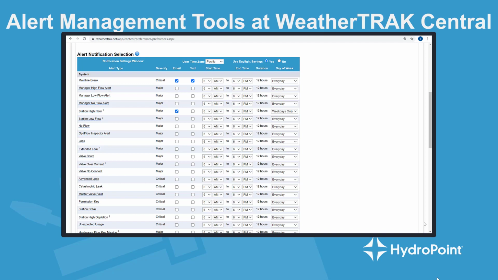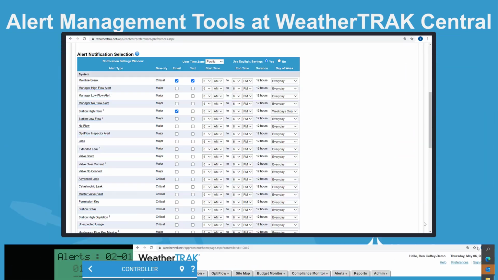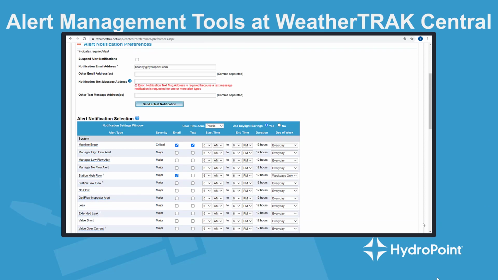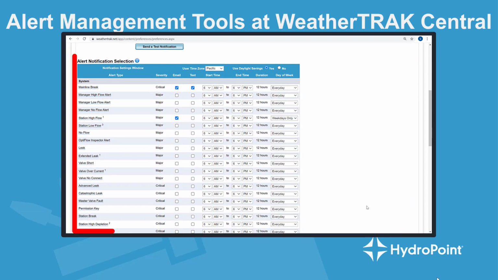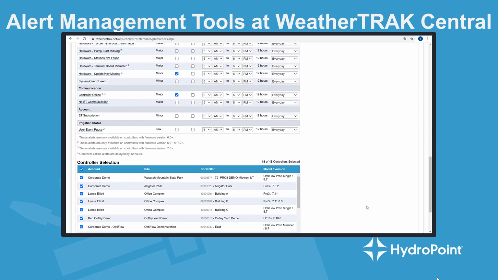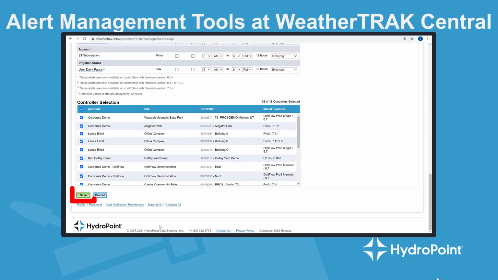Remember, complete information is always available at the controller, online, or on the app. So to set up your own remote alert notification subscriptions, you come to the WeatherTRAK Alert Setup page, fill out your contact information, and customize your remote alert notification preferences. Then all the way down at the bottom, you select which controllers you want to be notified about. And remember, whenever you make changes, always save and send.